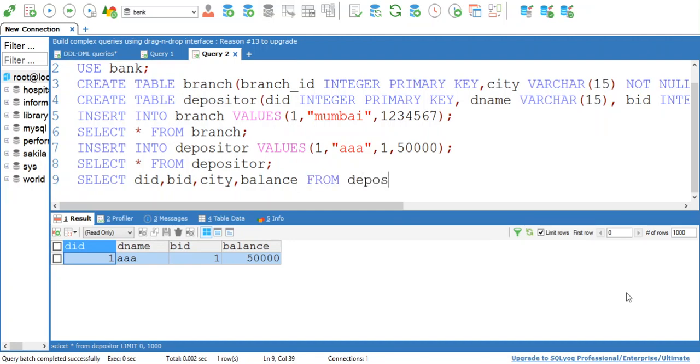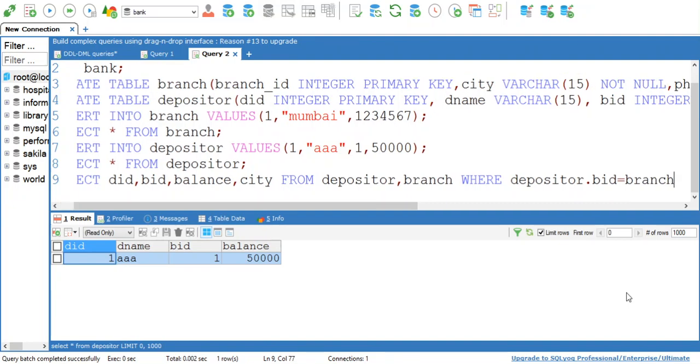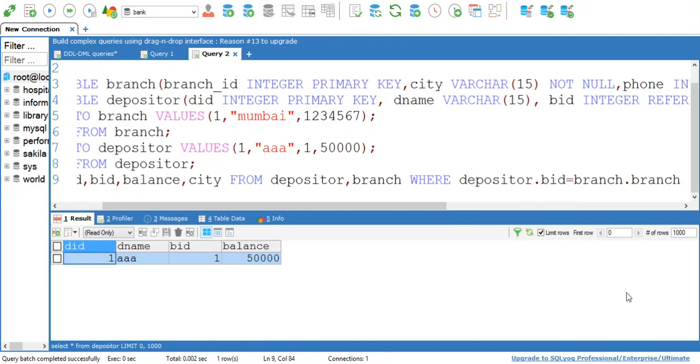First write down the name of the table, that is depositor. I am extracting data from both the tables, from depositor comma branch. You need to list two tables, because these attributes are part of these two tables. So select DID, BID, balance, city from depositor comma branch, where depositor dot BID equals to branch dot branch ID.